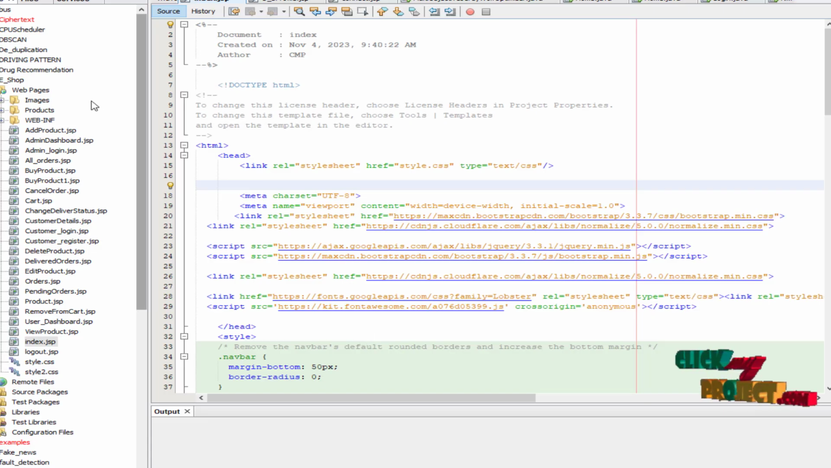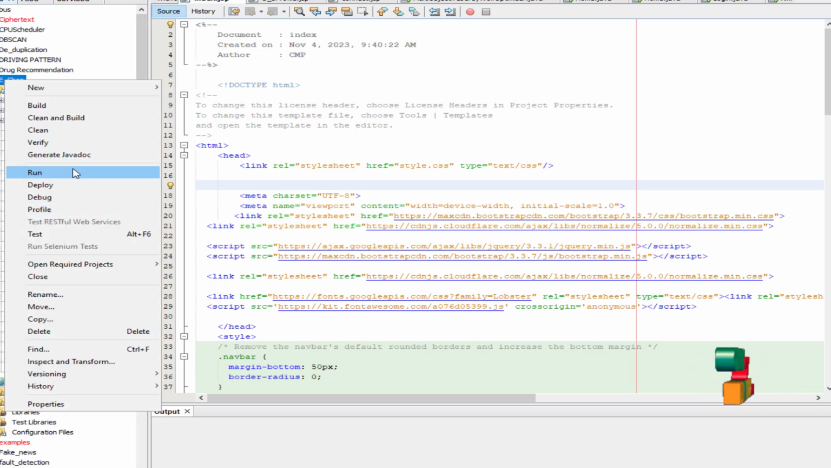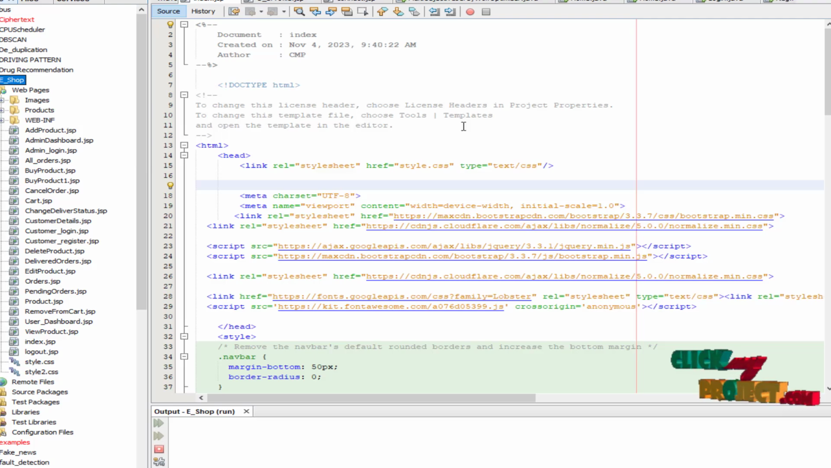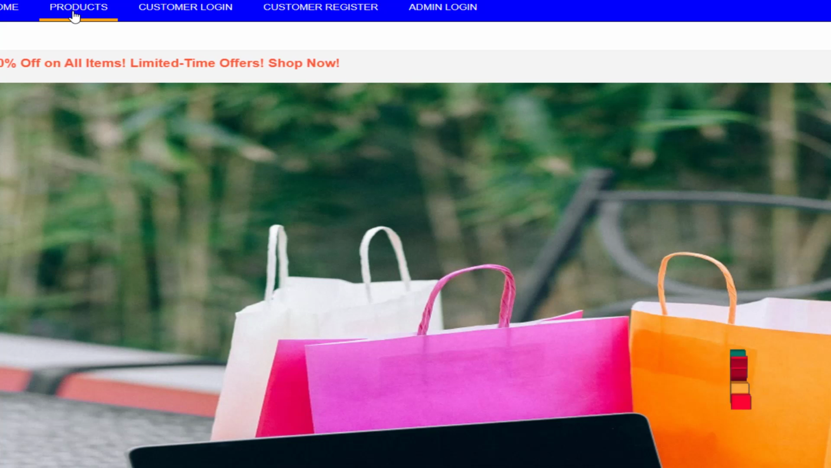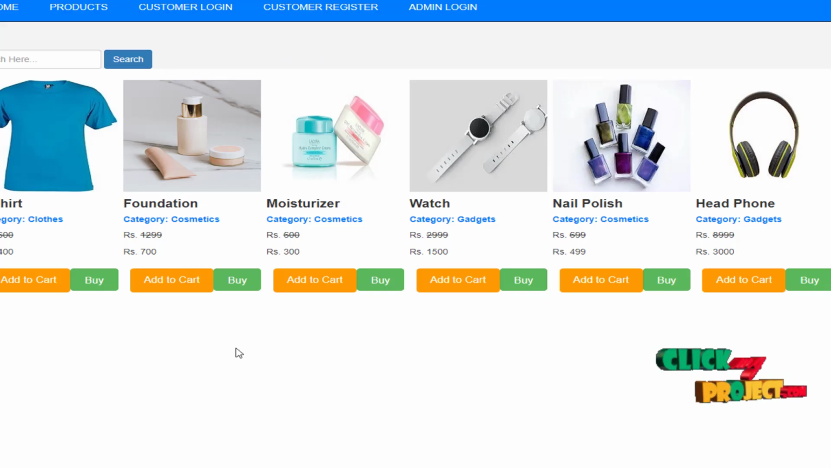Now we see our output. First, go to the file and click run. It is our home page. In this, you can view the product details.